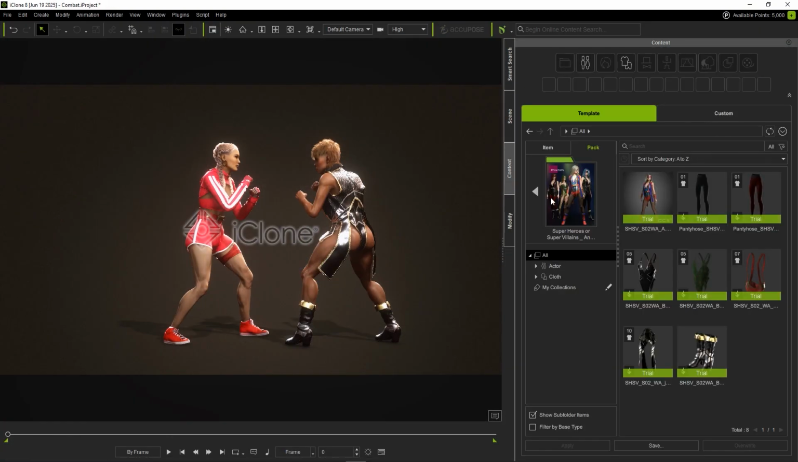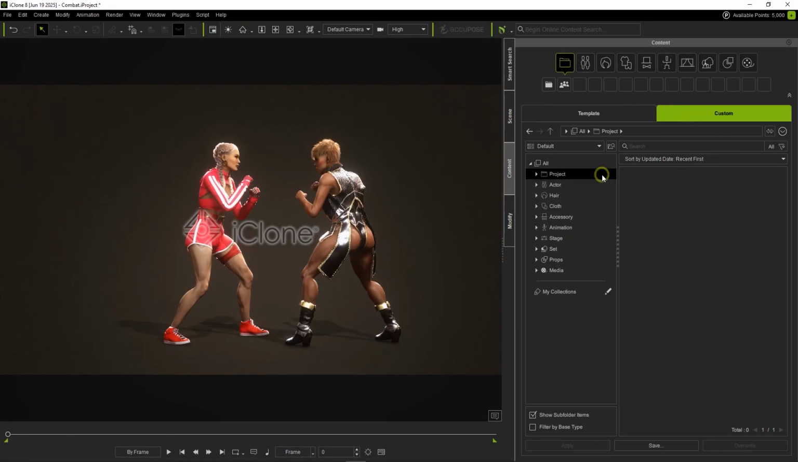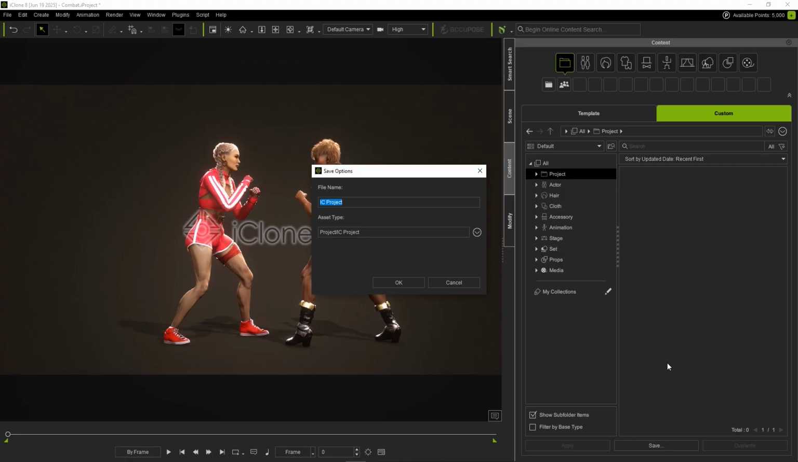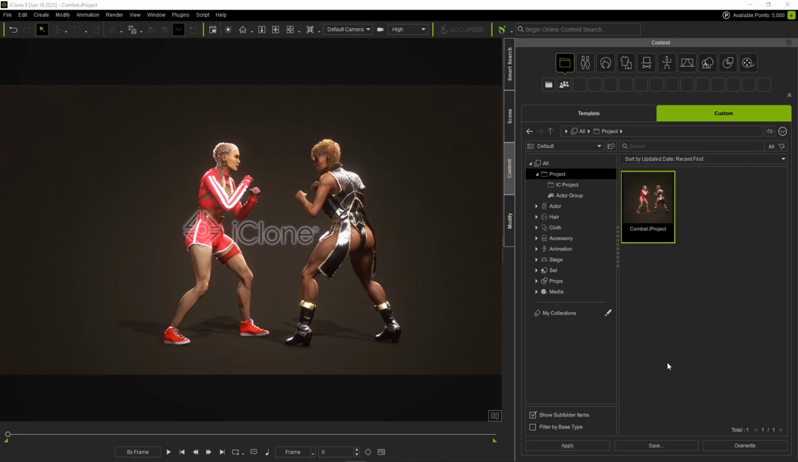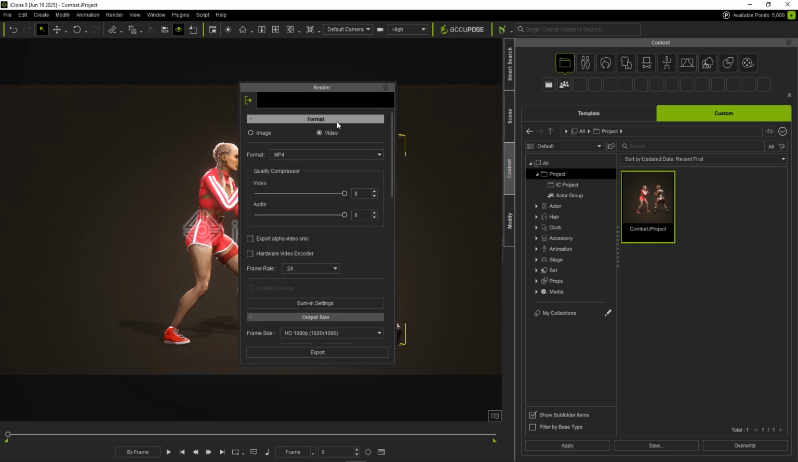You can save trial content for future use under the Custom tab in the Content Manager. However, please note that projects containing trial assets cannot render images or videos.